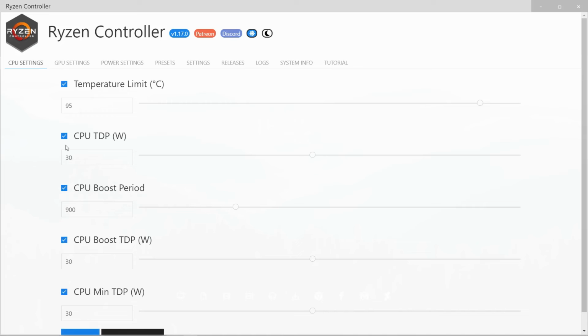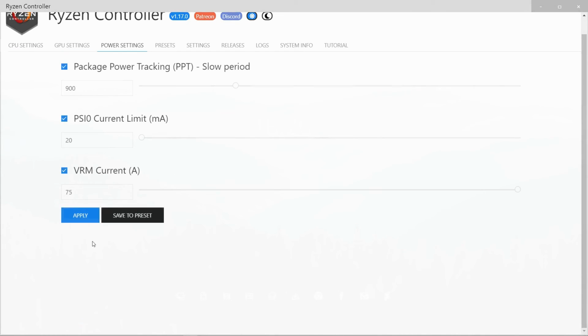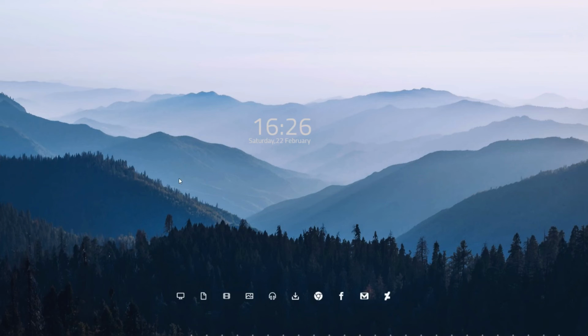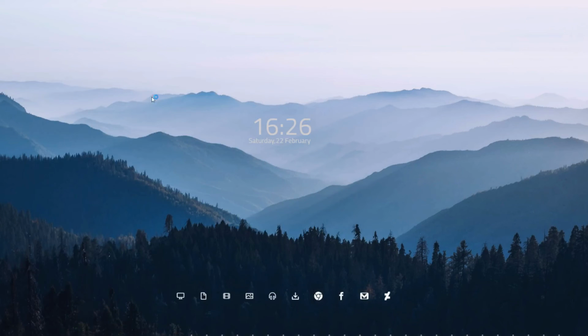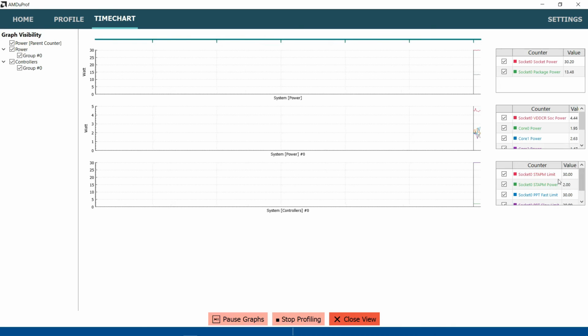So that's about it. Once you've applied everything, I'm just going to go through everything and apply it again. You can go back to AMD uProf just to check that it's worked. Go to the second link again. You can tick everything, but that's long. We're just going to go to controllers and tick that. Start profile, and what you should see here is it should have changed to 30 for your TDP watt.